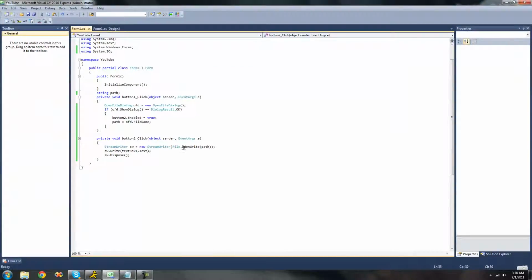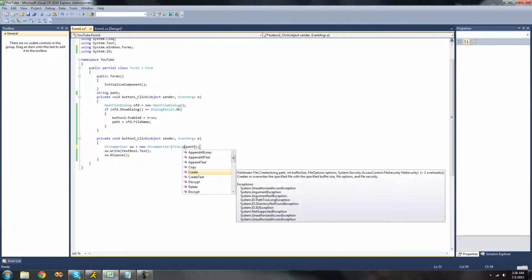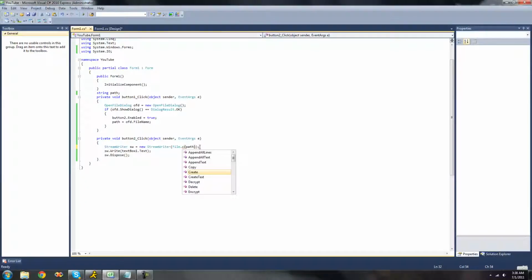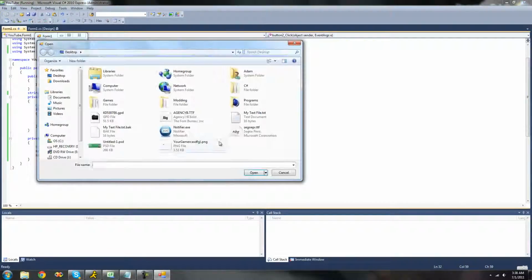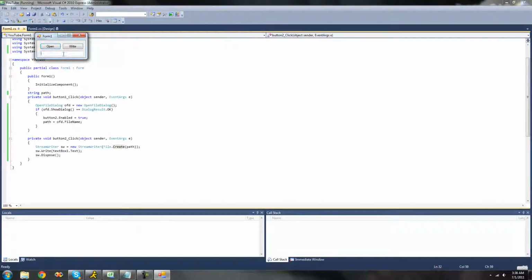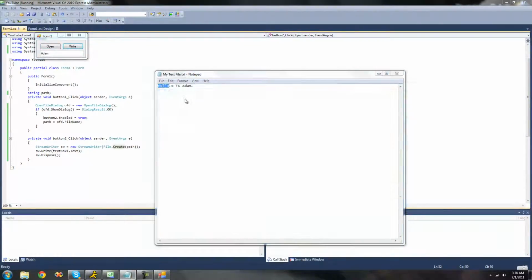It did OpenWrite instead of Create. And if we do .Create, then what it will do is it says creates or overwrites the specified file with a specified buffer size, file options, and file security. And basically what that means is it will delete everything that is there and then it will write, instead of just writing. So now when we write here, we should only see what we write in this text box and nothing else, nothing that was previously there. So if we just write Adam this time, click write, open up our file in Notepad, we should see Adam. Yep, all we see is Adam, there's nothing else there.